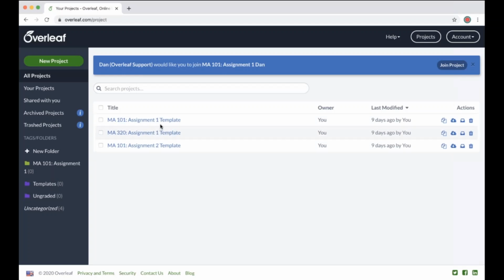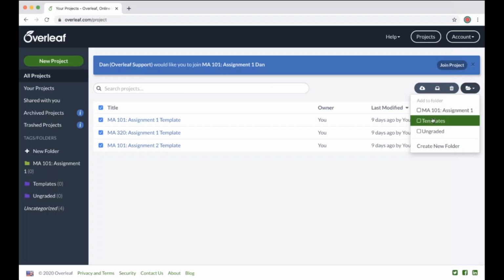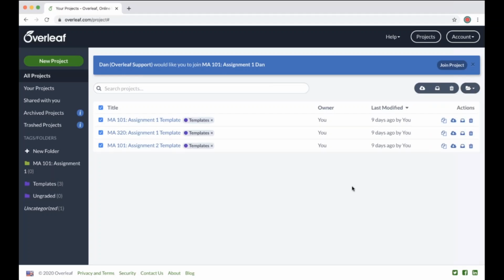So if you have all of your templates for each assignment, I have a couple of course examples here. If you'd like, you can use tags to flag each of these as a template assignment. And then if you want to filter by tag, you can click on the left and you can see all of your templates. You can also tag based on which assignment it is. So when students start submitting assignments to you, you can categorize those so that they're kept separate.